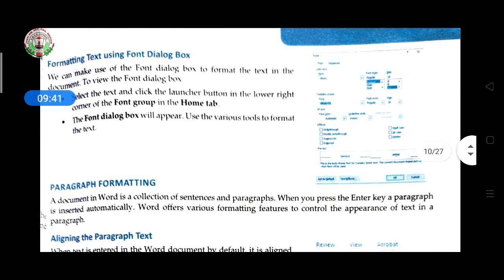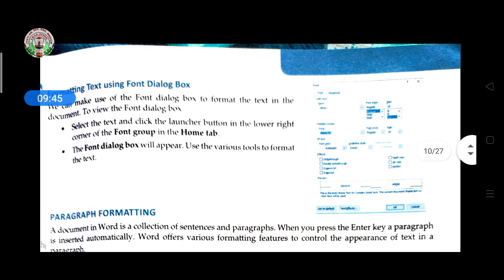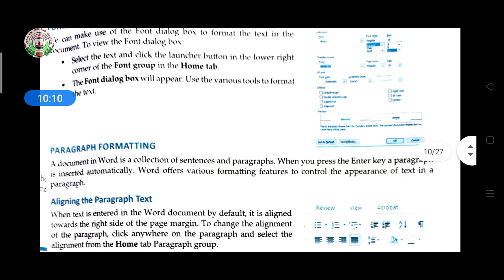Then formatting text using the font dialog box. To format the text in the document, you can make use of the font dialog box. In the font dialog box, you can view and select the font style, then the font color you want, then the style and size. This is all there in the window. You have to select them and then type the word.